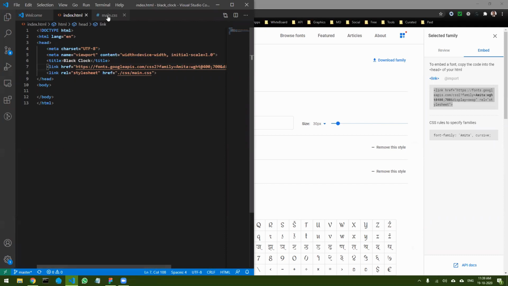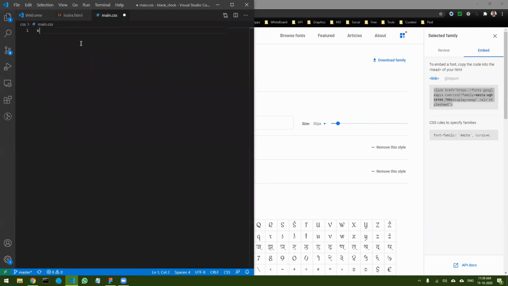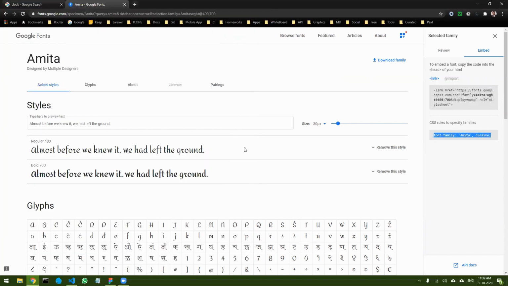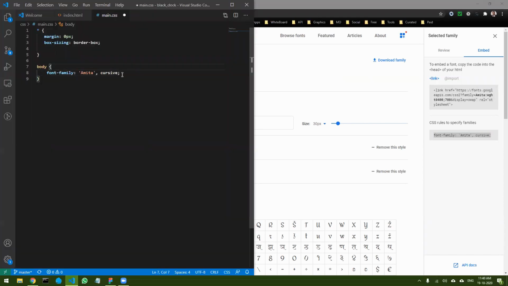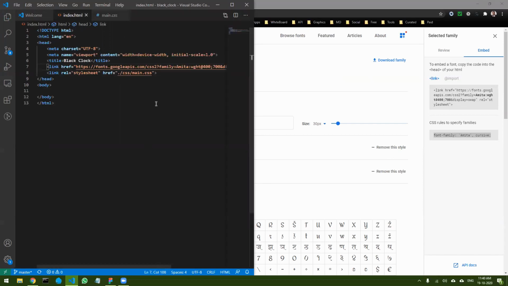Now let's go back to our CSS and start the basic styling before we forget. Let's select the body and set the font family to the new font that we have decided. Okay, so this is going to be it. And now let's go back to index.html and start designing our clock.